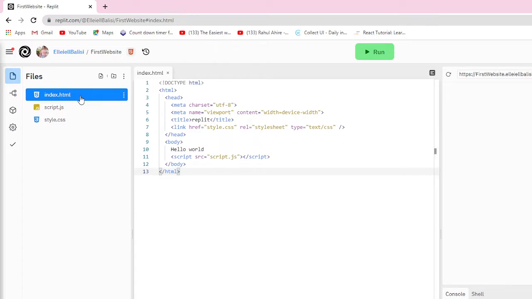So here you have your first default pages. Here is your index.html. That would be the first page that will appear on your screen when you open your file. And there is a script.js. We will not going to tackle that one for now.